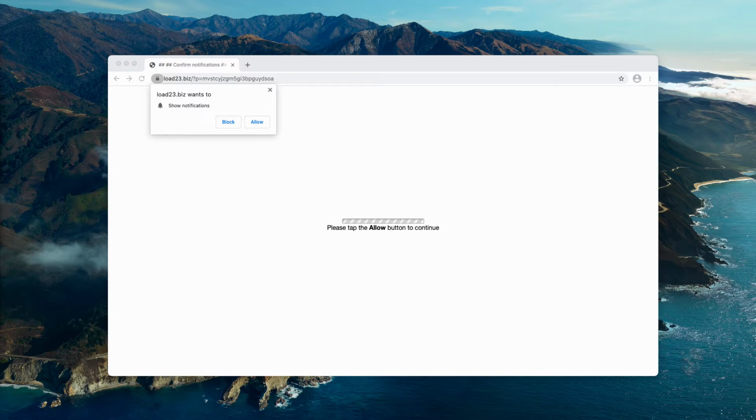Sometimes the content promoted by means of these alerts can be pretty decent, but very often the ads displayed by Load23.biz are absolutely malicious and they may even lead to some infections. As a result of such ads, the computer may be contaminated with some adware, browser hijackers, and so on.